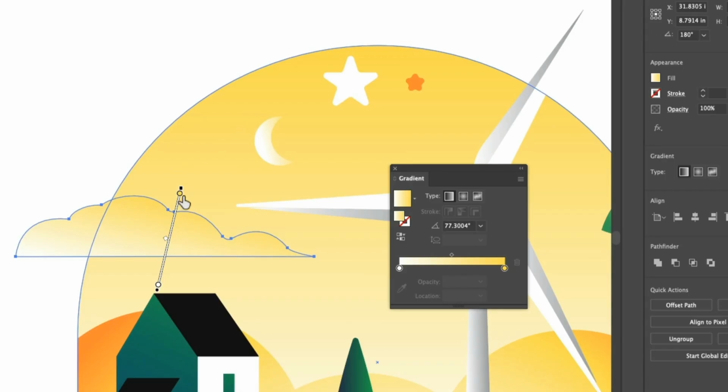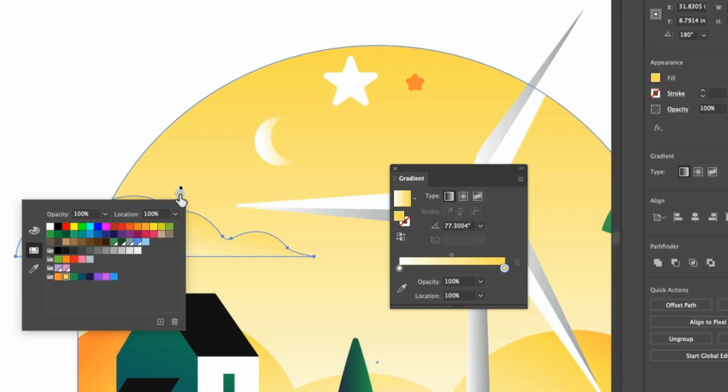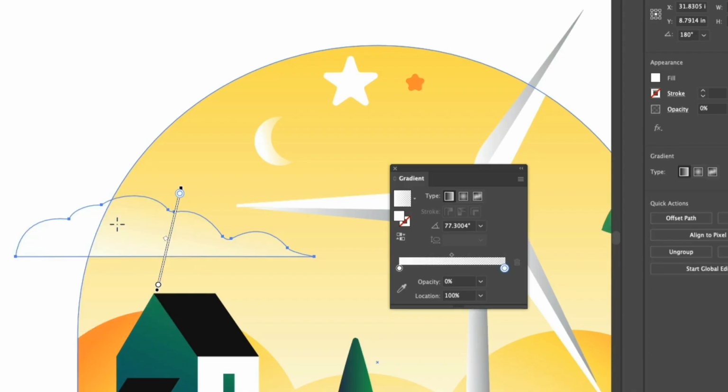Double click the yellow color stop here. And then select the white color from there. Now we're going to make it transparent. So choose 0% from the opacity menu. There you go. And press escape to hide the swatches.